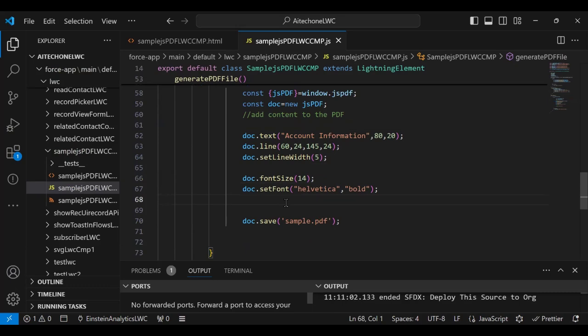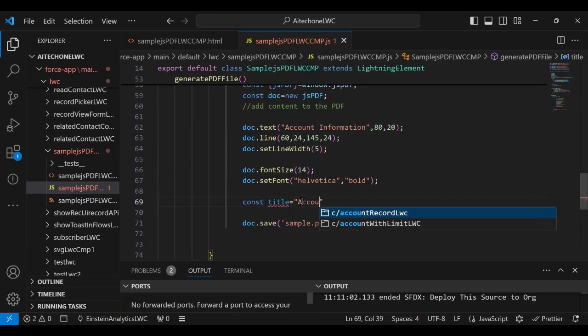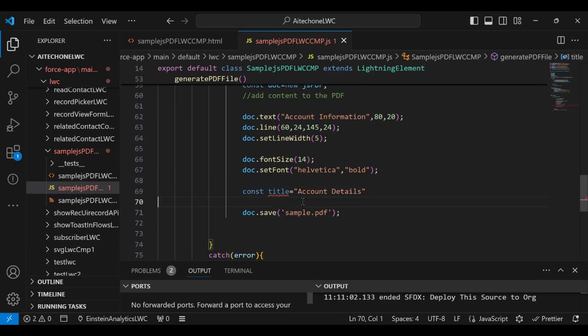Now the thing is, I just wanted to add the content. So that depends basically on where we want to add it. Account information, that's the document text account information. And now I just wanted to add the details. So therefore, I'm going to add here const title is equals to account details.